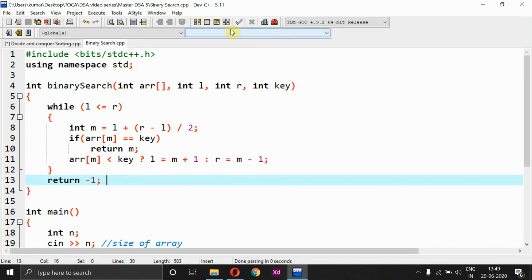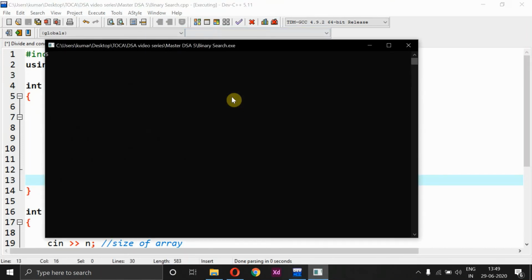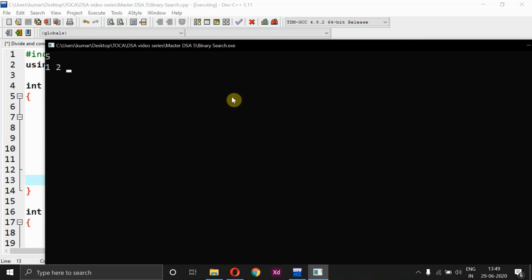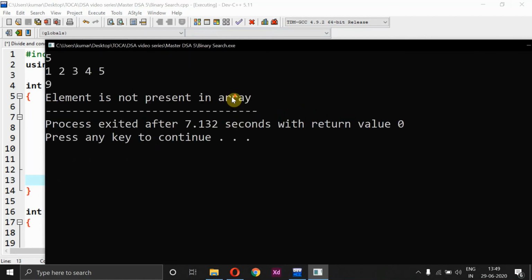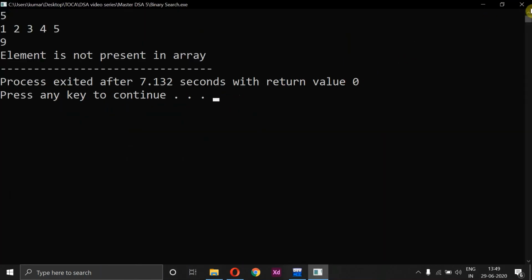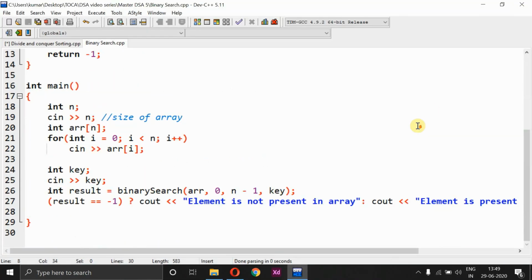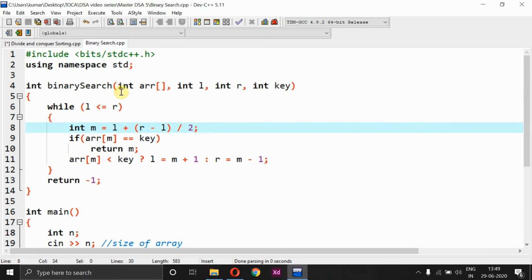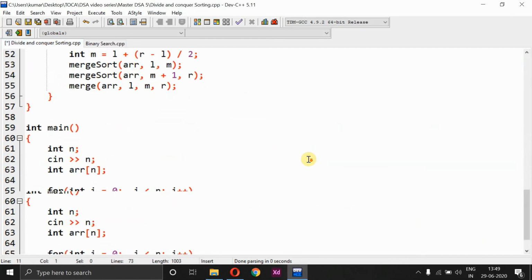Now let's recompile this and check with a value which is not there in our array. Let me give the size as 5. I'm going to give the inputs as 1 2 3 4 and 5, and I'm going to check for the number 9 and see it shows the element is not present in the array, right? So it means that the algorithm is actually fast to execute, and it gives our final output. So now binary search is done. Let's quickly move on to merge sort.